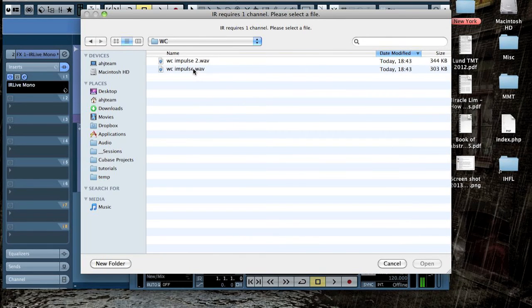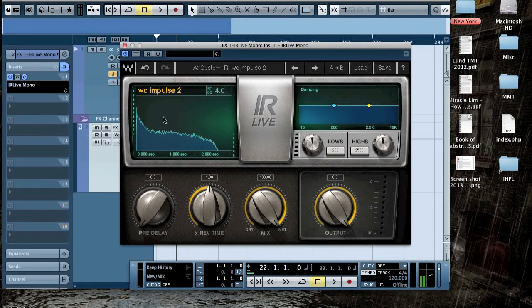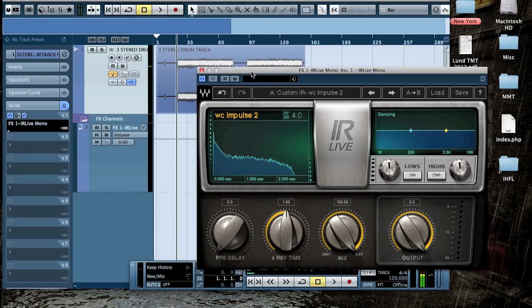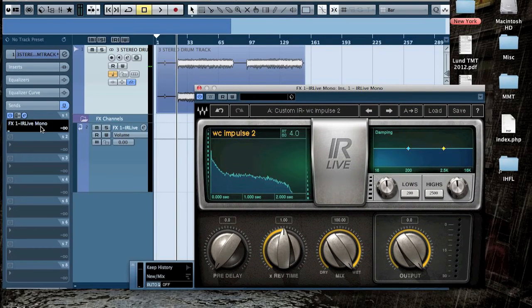So let's first load impulse 2. If you want to tweak the settings, you just tweak it here. And how you can then send it is that we create a send to this. And this is sent from the track. Let's open it up just a bit. And without it.